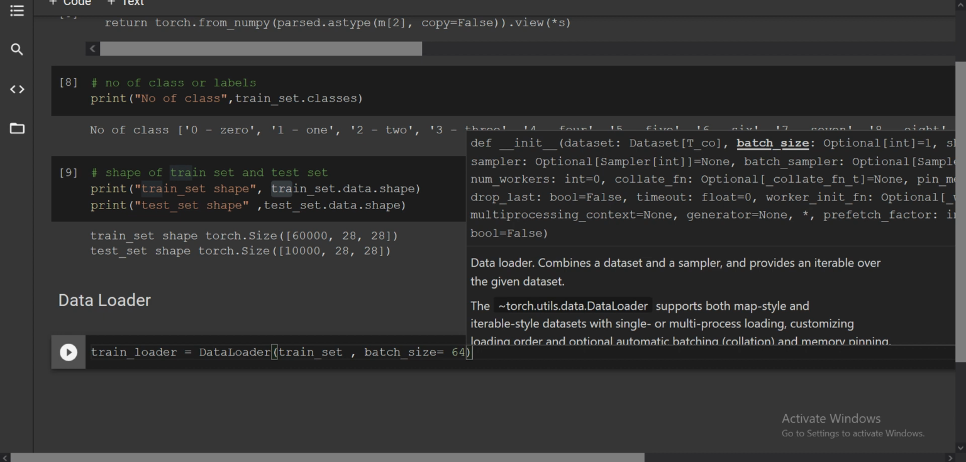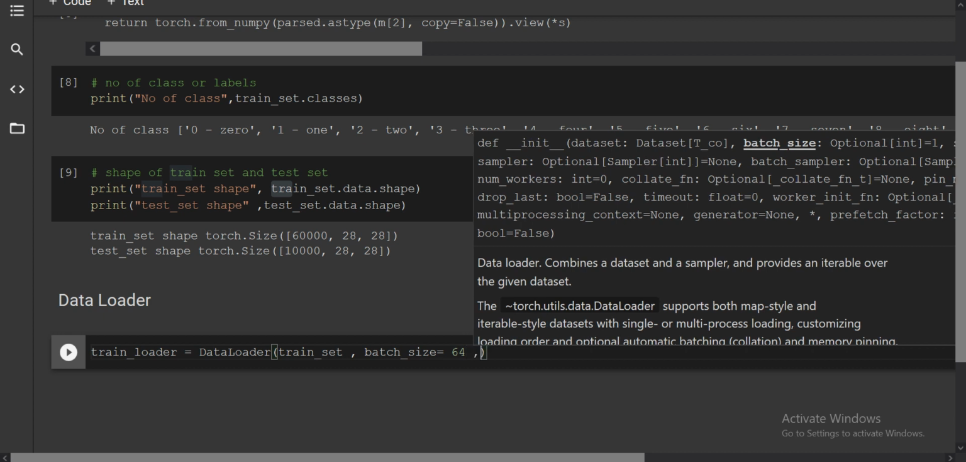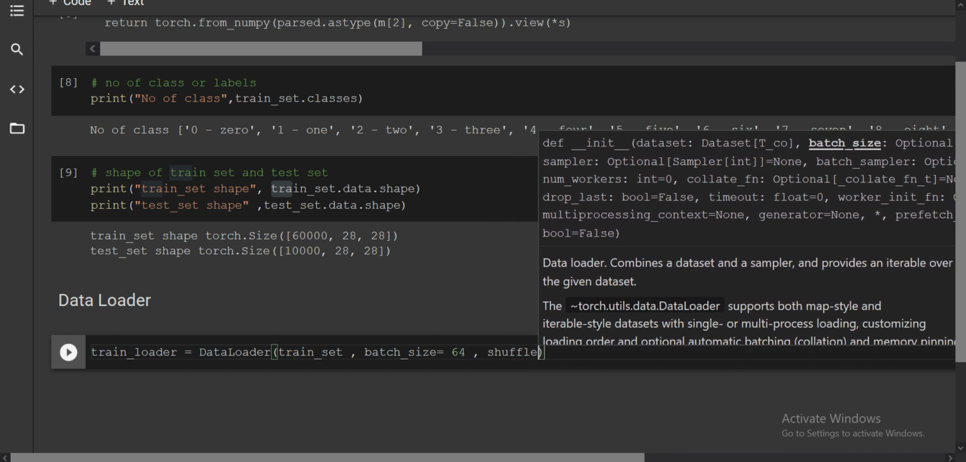Okay, then in total there will be 10 batches. Whenever the model performs the 10 iterations, one epoch will be completed. That we will see in the training part. And we will also provide shuffle equal to True.